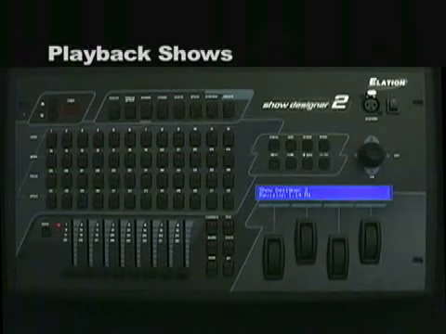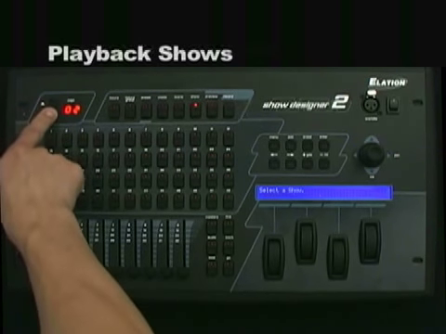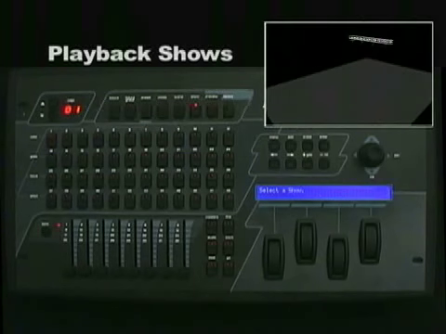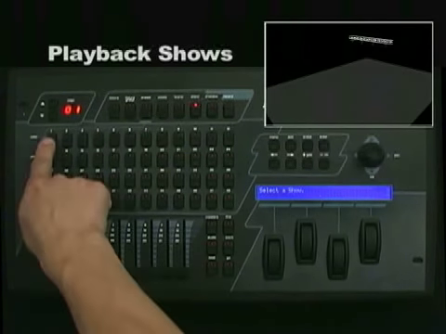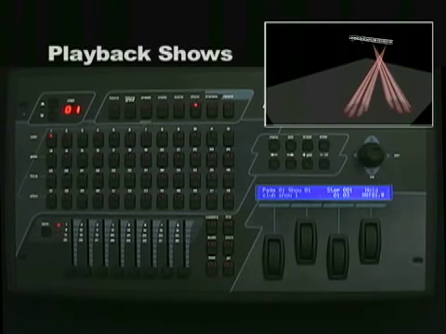To play back a show that you've recorded into the Show Designer 2, press the show button so its LED illuminates, then scroll to the page that contains the show by using the up-down arrow buttons. Then select the number switch that contains the show that you wish to play back. The show will begin to play immediately.